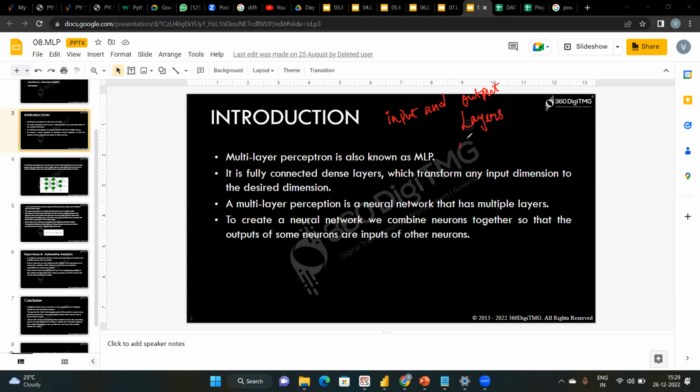So MLP uses back propagation for training the network. So what does MLP mean? Guys, we have seen that.